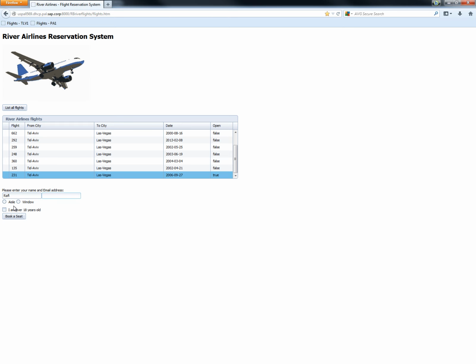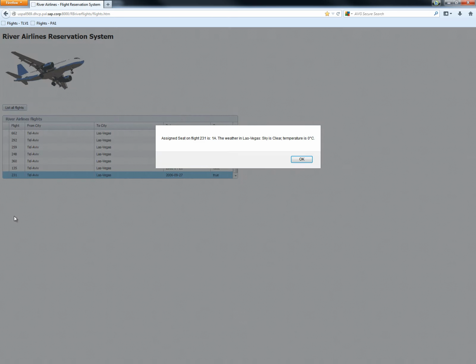We'll ignore the email address. This time let's pick a window seat. I'm over 18, and let's click Book Seat. This is running the same action that I showed you earlier, but it's running it from my UI application. So I'm now assigned seat 1A, and it turns out the weather in Las Vegas is still clear and it's still 0 degrees.